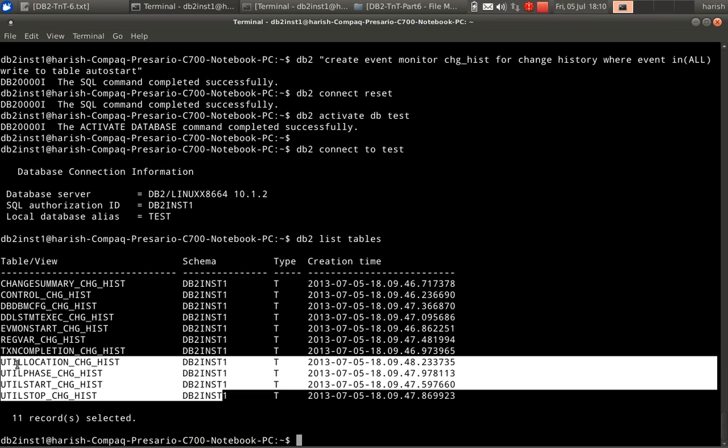And util location, like say if you're using a load utility, then there is a DEL file or IXF file, right, from which you have to load the data. So that is util location. That kind of detail you will find there.